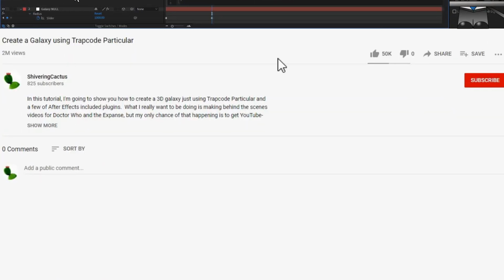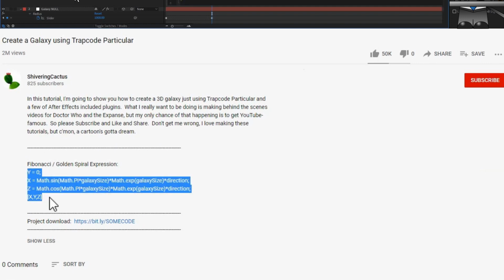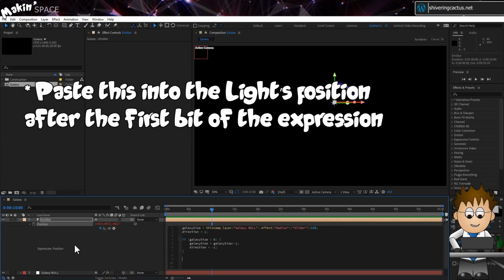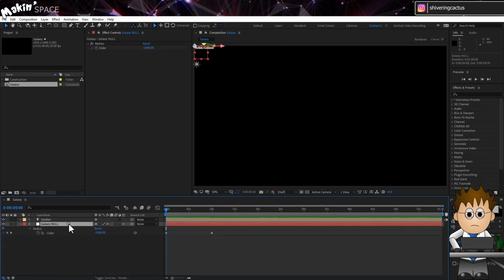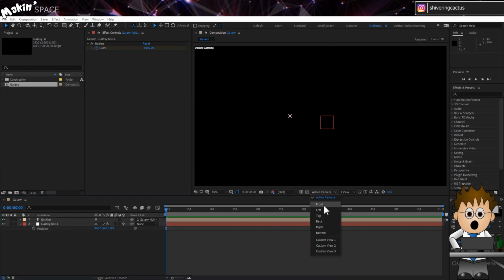In the page below, expand the description, which is right alongside the subscribe button. Just saying, copy the Fibonacci expression. This does a whole lot of maths for us, moving the emitter light in 2 golden spirals, which just so happens to be the shape of a spiral galaxy. Parent the emitter to Galaxy Null and recenter the Galaxy Null layer. And switch the view to top to see what's going on.